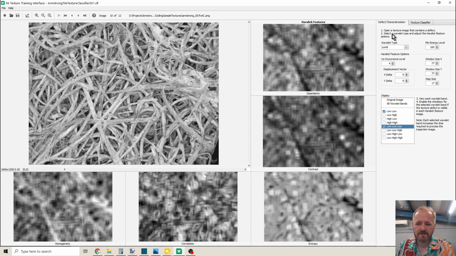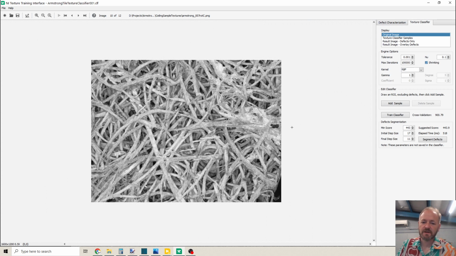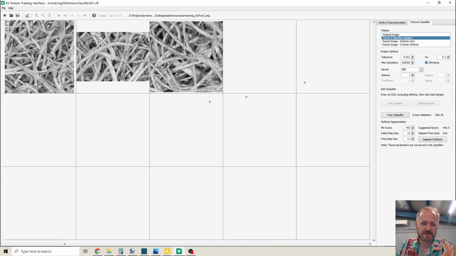Identifying a defect in at least some of the wavelets is key before moving on to the texture classifier. So in the texture classifier, you want to actually have normal images that don't contain the defect. You want to sample those and train them as the normal texture. I could put more in here, but honestly these three worked really well, and I'm going to show you what that looks like.